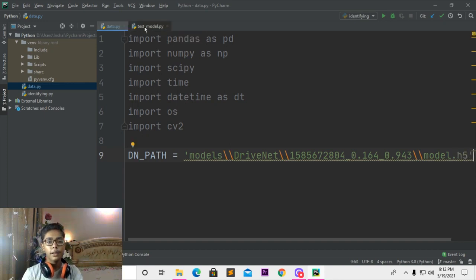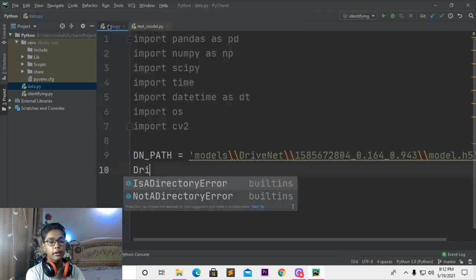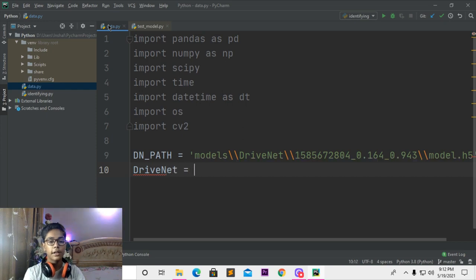Then I will be coming here and writing DriveNet, and here I will be writing equal. Then I will write load model. So here I'll be now writing that. When you're done with that, I will be now writing d and path. So just I'll be writing that.